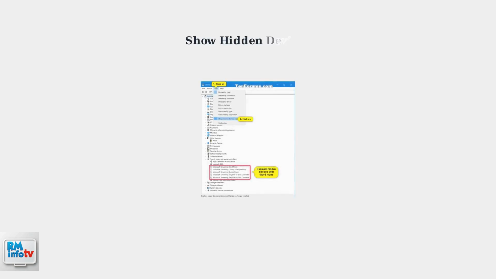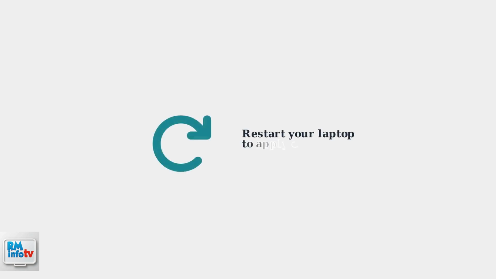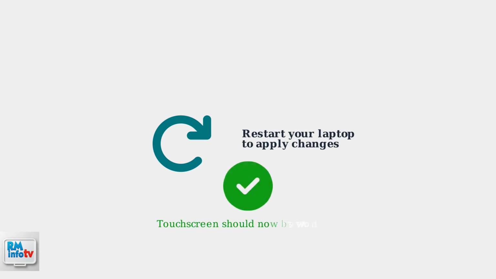If you don't see HID compliant touchscreen in the list, go to the View menu and click Show Hidden Devices. This will reveal any disabled or hidden touchscreen drivers. After enabling the touchscreen device, restart your laptop to apply the changes. This simple process often resolves touchscreen issues and gets your HP laptop's touch functionality working again.